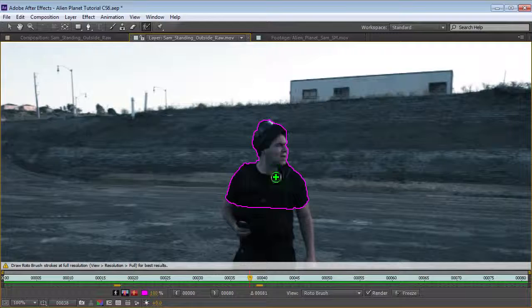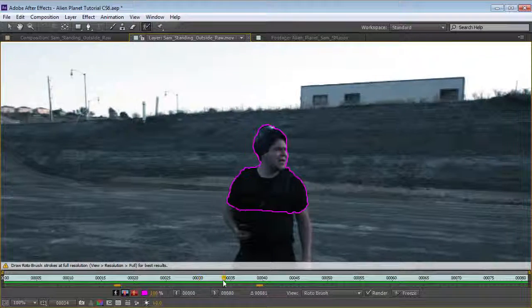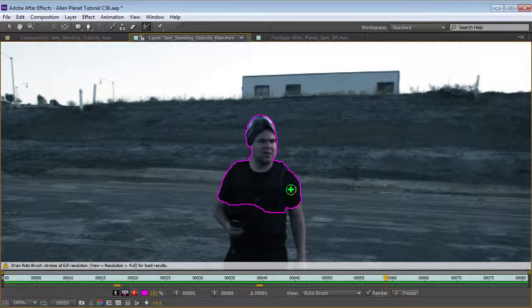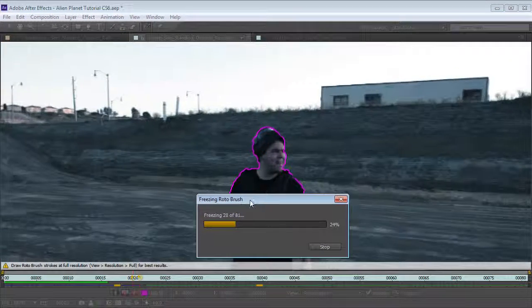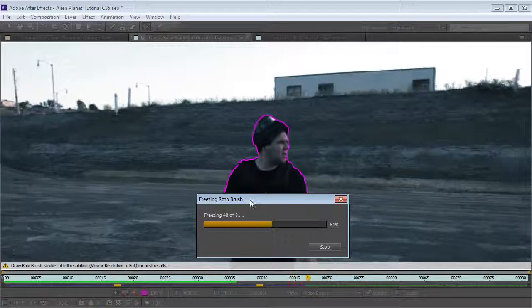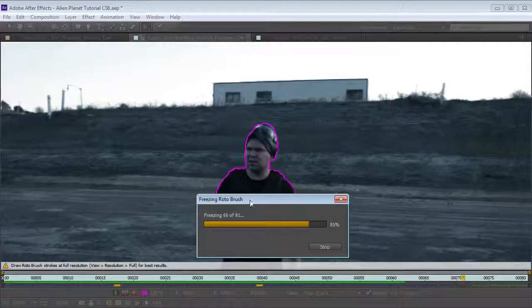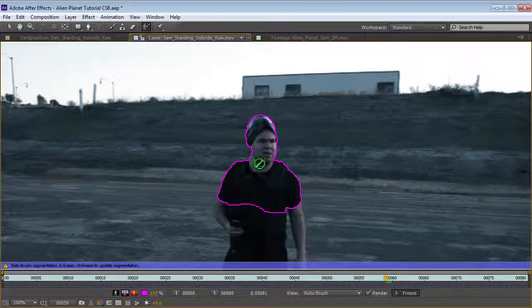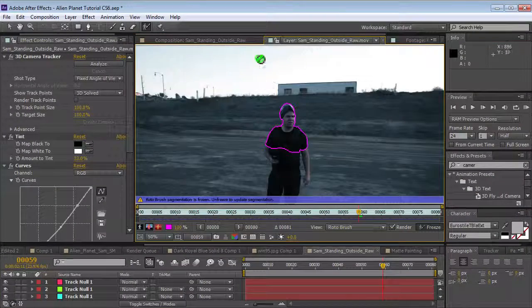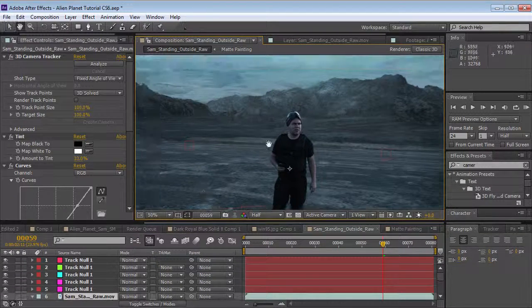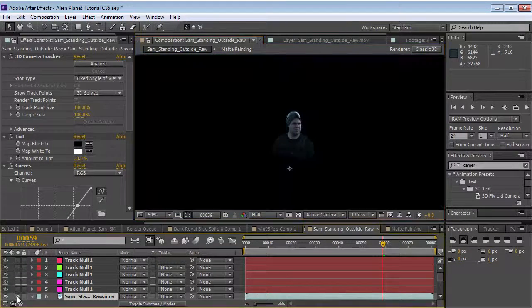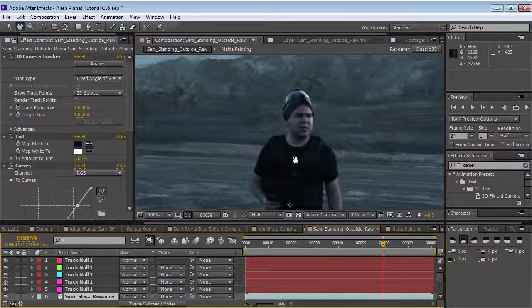All right, so this is looking pretty good, and what we want to do now is freeze it. If we hit freeze, it'll process all of the frames so that it's not as slow to render while you're working. And you might even want to render out the matte as a separate element so you don't even have to wait for it to process, but this is probably going to work okay. So check this out. We've added the head back in. So we've taken just a piece of Sam and put him back on top of the plate.